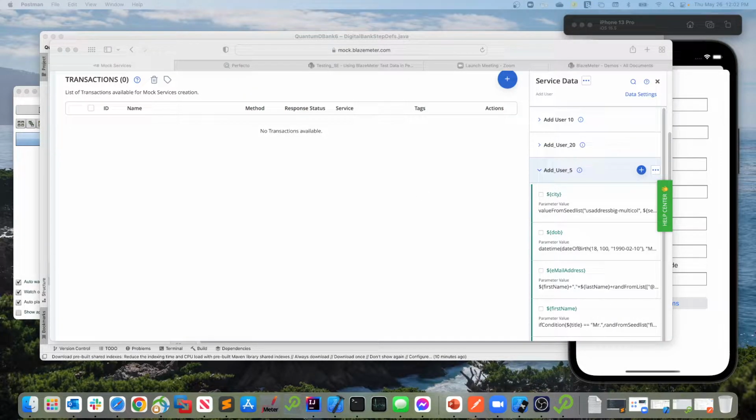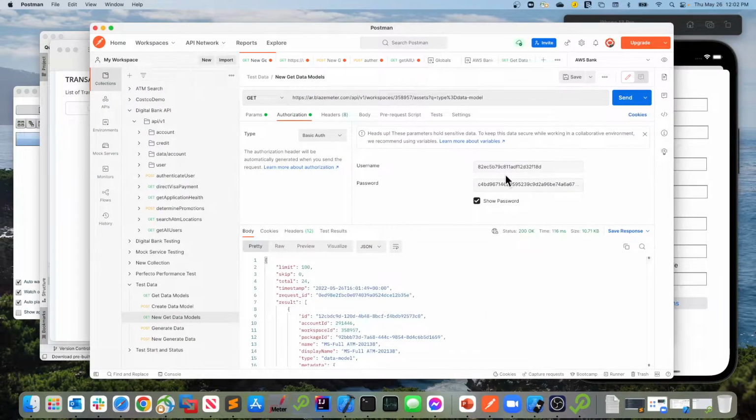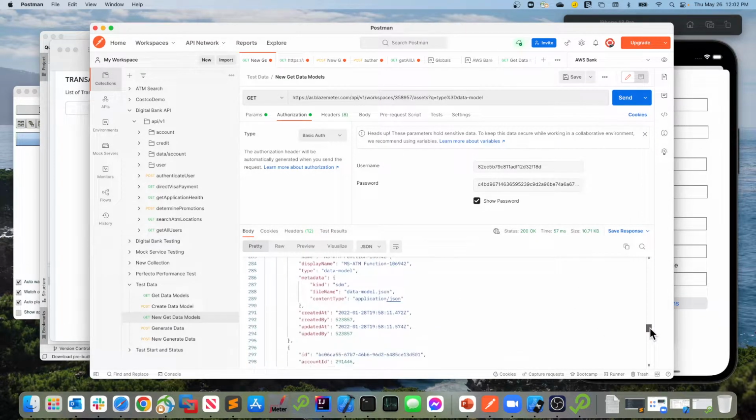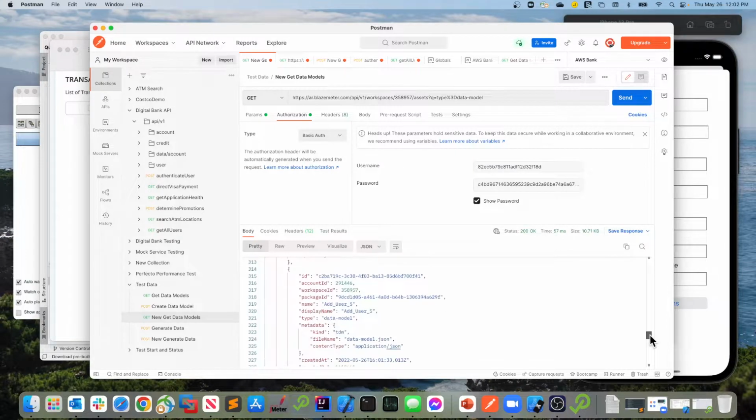At the moment, the only way that we can find the ID number of our data model is by making an API call into BlazeMeter. So we have Postman set up to do that. You notice here it says, for my workspace, return the data models. So we do a send. In our workspace, it's probably going to be down somewhere around in here. There it is, add user 5. There's the name of the workspace, and there's the ID of the workspace.